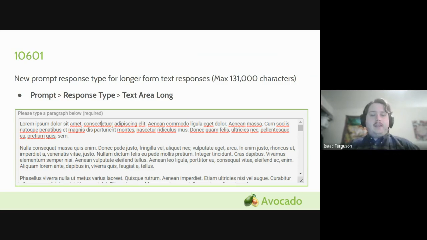And as I can see here, if I want a larger form bit of information from my users in our prompts, they can add, again, up to a very high end of 131,000 characters in response on that text area long prompt.